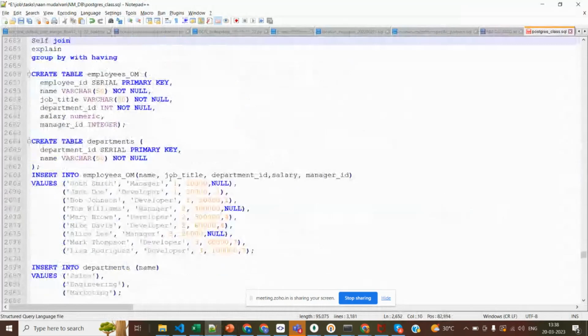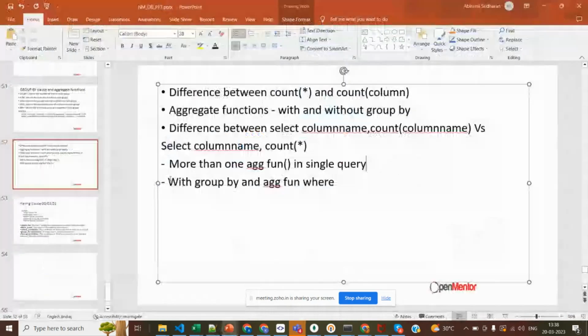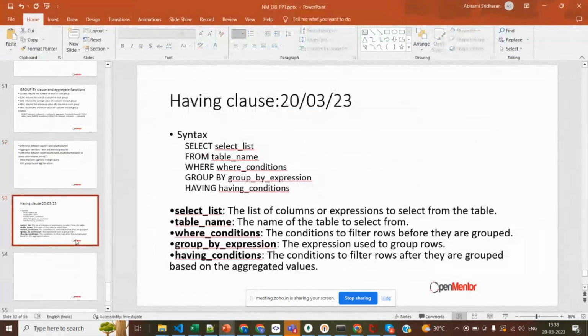So now we are going to see the having clause. The purpose of this having clause is that we usually use it with the group by clause. Why are we using having? In order to filter the group by based on a condition.